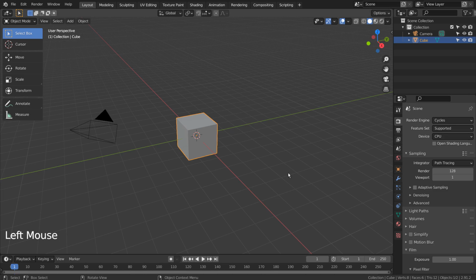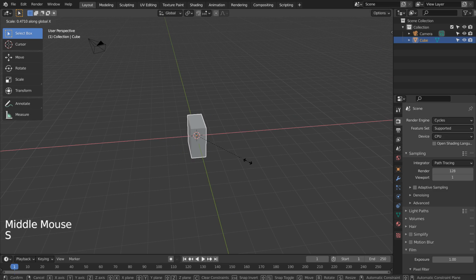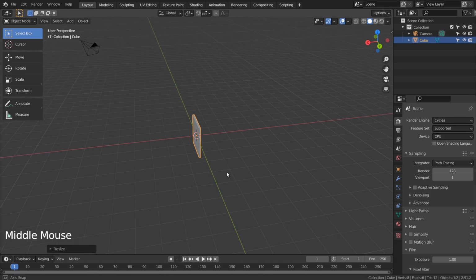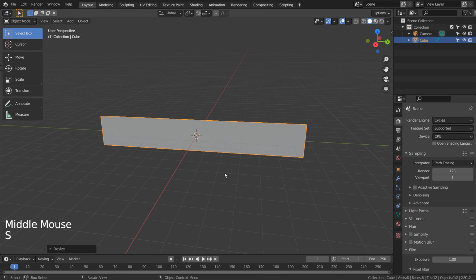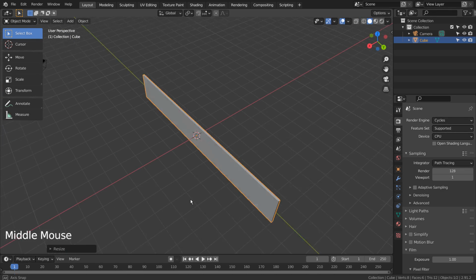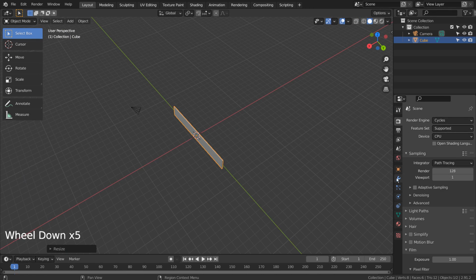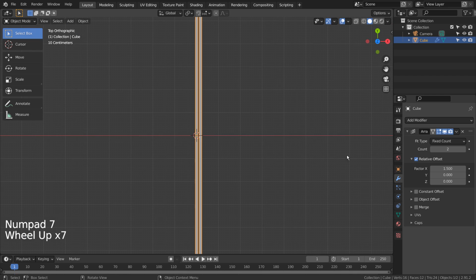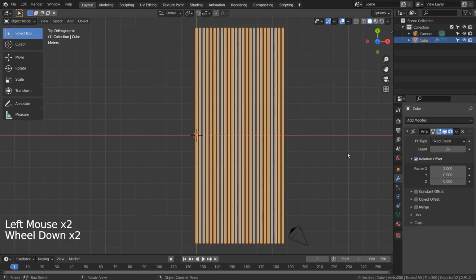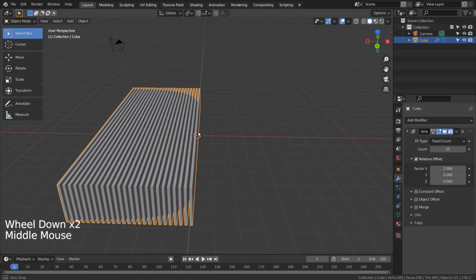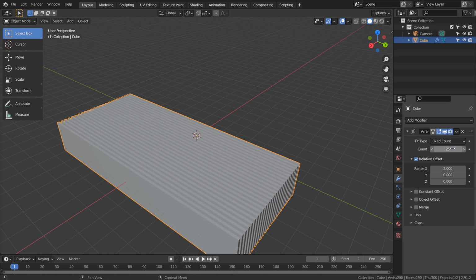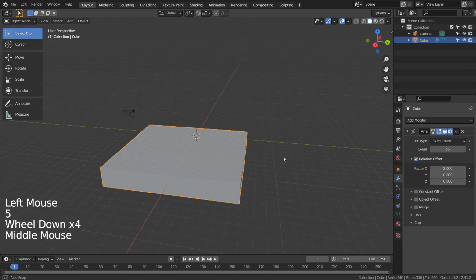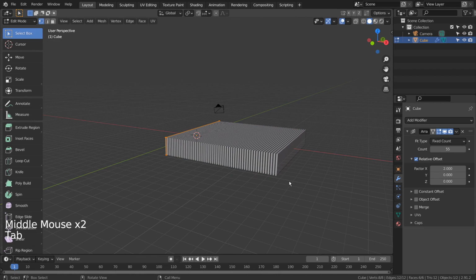Select the cube. Type S and X or S and Y to scale in the X or Y axis. Let's add the array modifier. S and Z to scale in the Z axis.